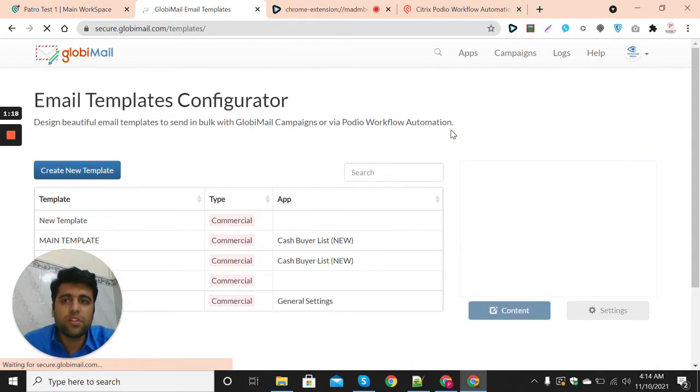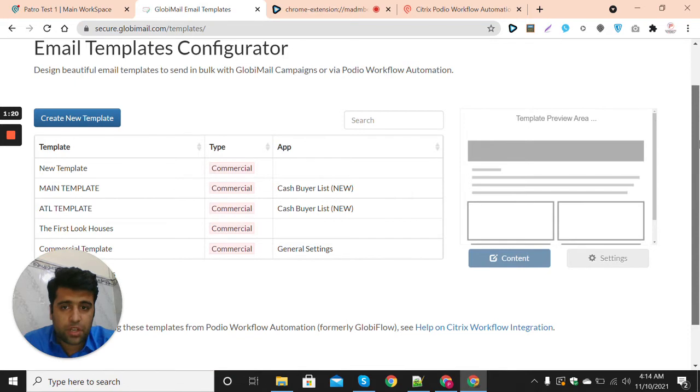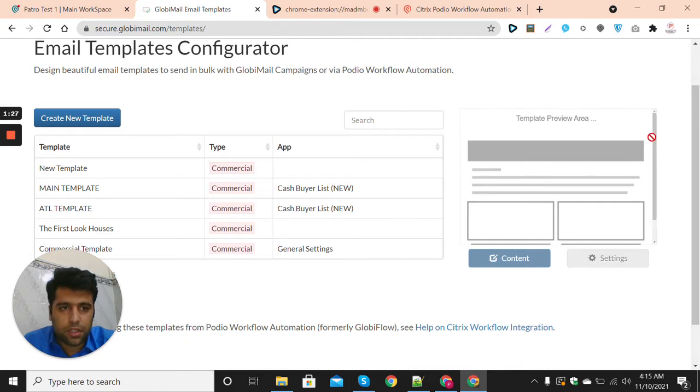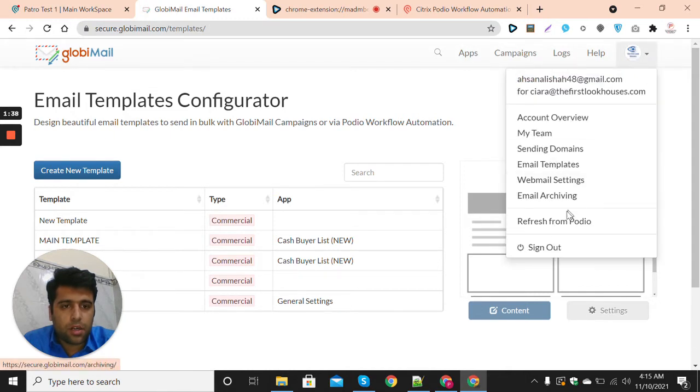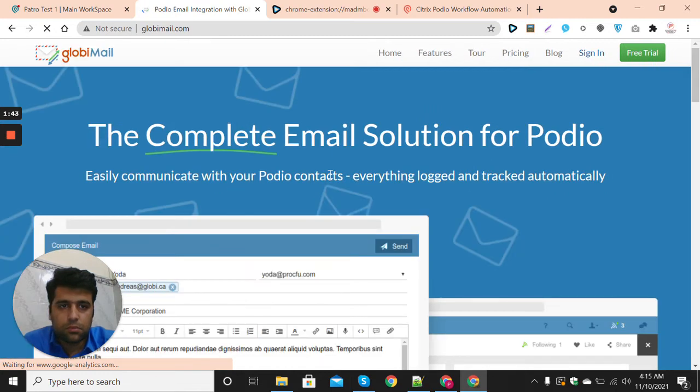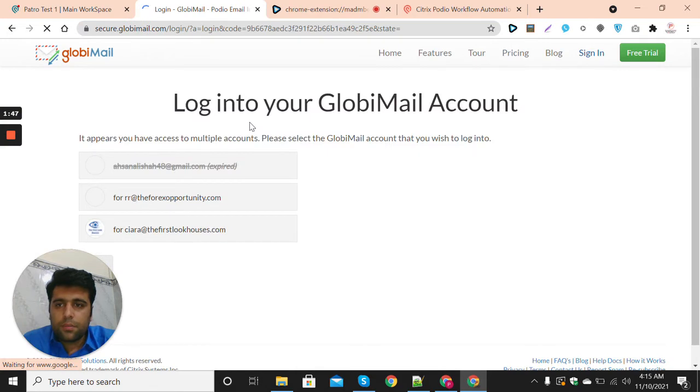Email templates are those templates which you send to your cash buyers or your records in Podio, and they are visible here like this. I will be showing you how you can create your campaigns and how you can create your templates. You will be able to see all these things there. So I will be logging in with another account to show you those details.